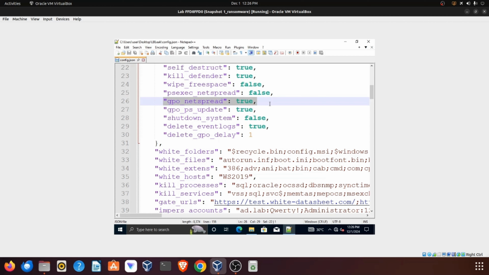Next, we have GPO net spread set to true. This allows the malware to exploit group policy to propagate itself across a network, bypassing other security measures. This is one method of lateral movement used by attackers within compromised networks. Then we have GPO PS update set to true. Now, this refers to using group policy objects to execute PowerShell scripts for performing tasks like updates or making changes to the infected system or network.